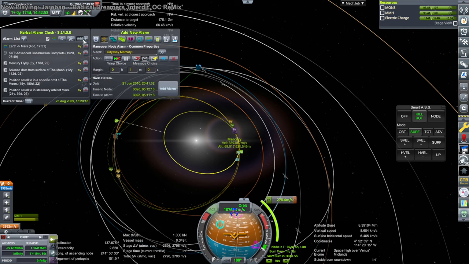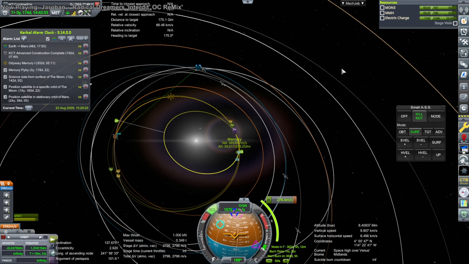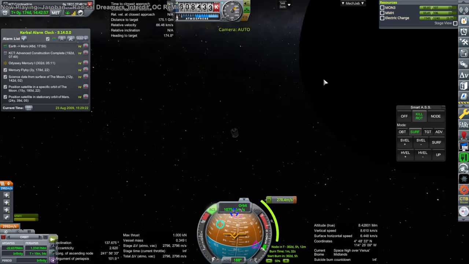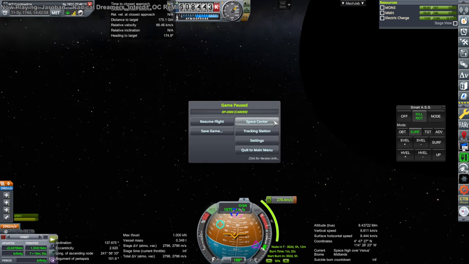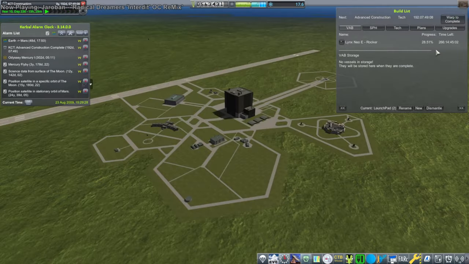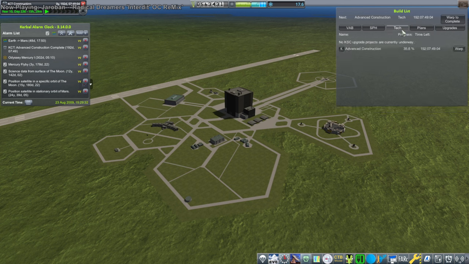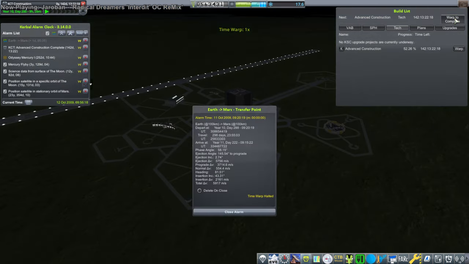And let's add the alarm for that maneuver. But I think our crewed mission should be done before then. Let's see. 266 until that one's done. Maybe I should replace the docking. We'll get the bigger docking ports ahead of time, but maybe that's just not necessary.